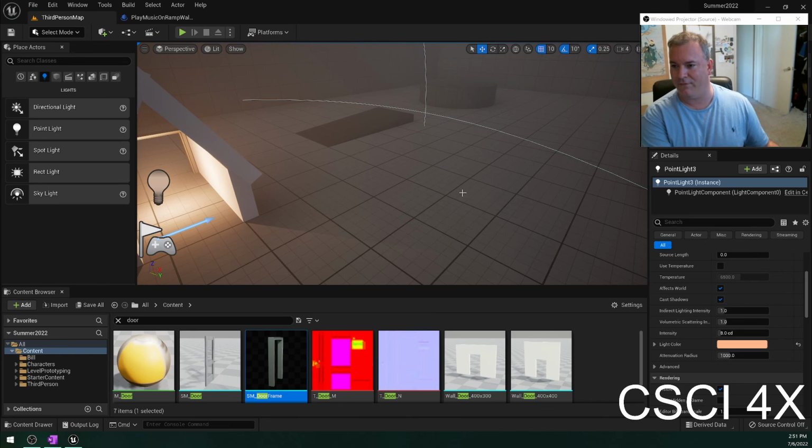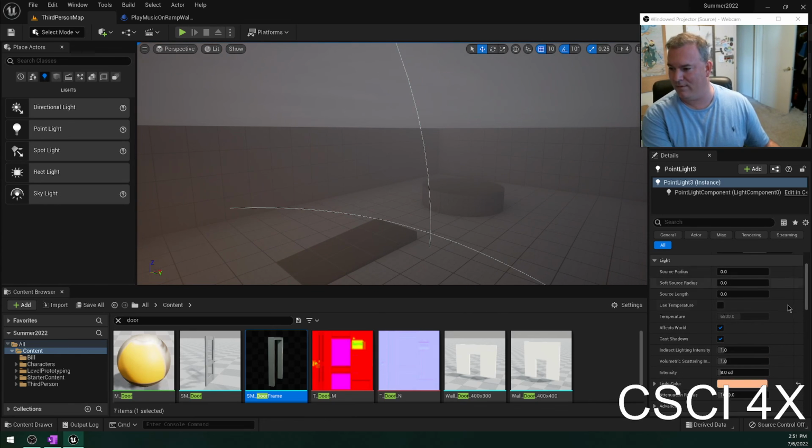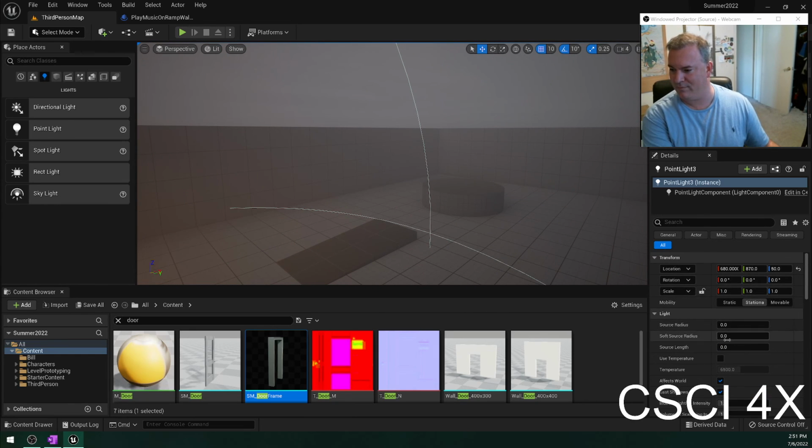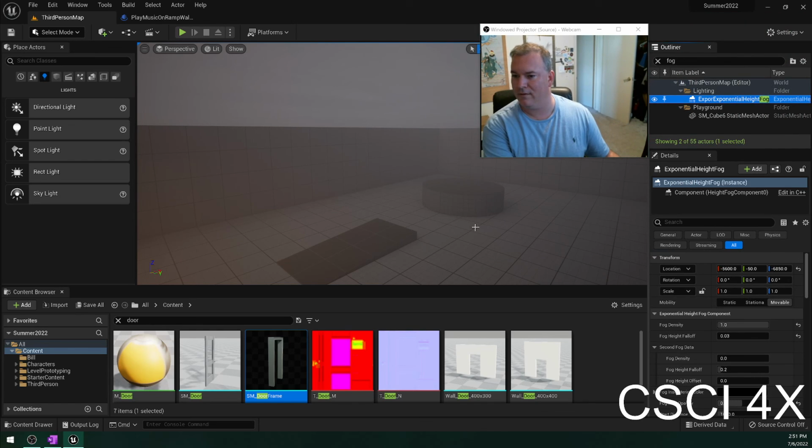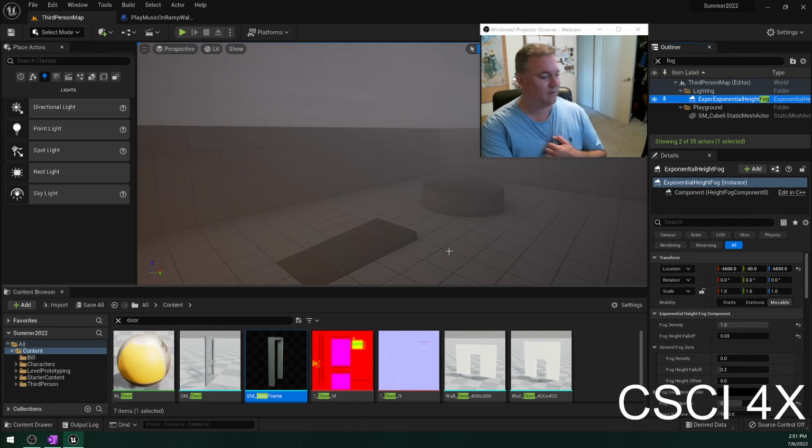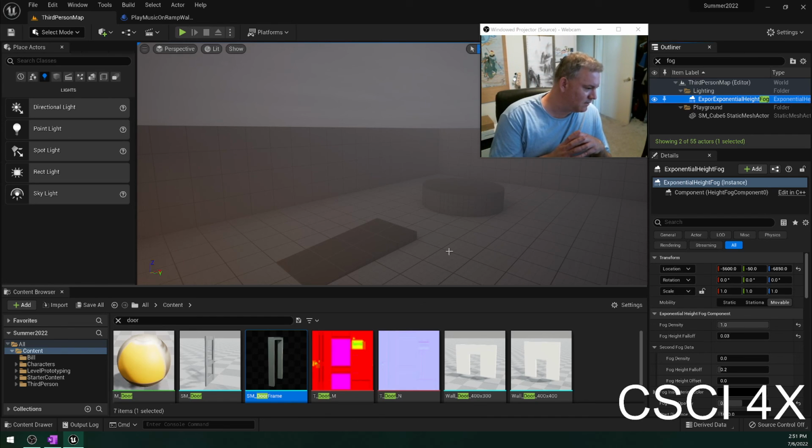But yeah, if the fog just isn't showing, in part it's because the strength oftentimes is just very low on the fog by default. So trying to set fog density up to 1 should work pretty good. Yeah, that looks good. I like that.